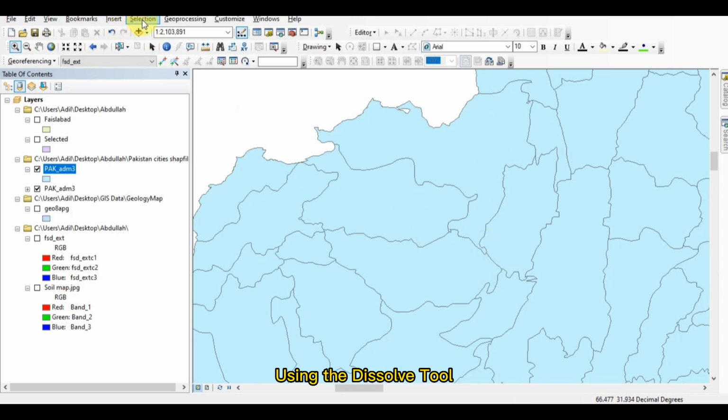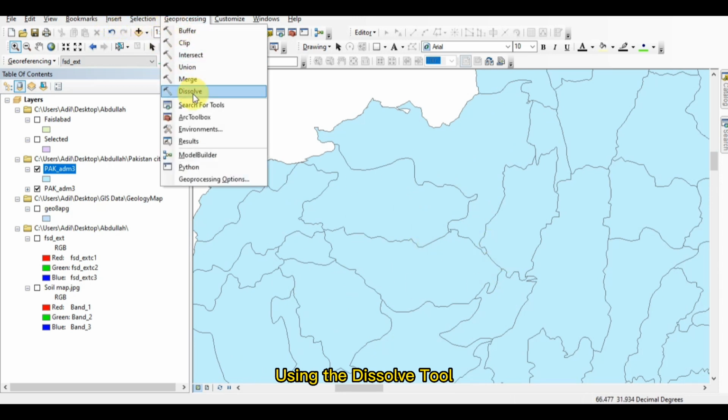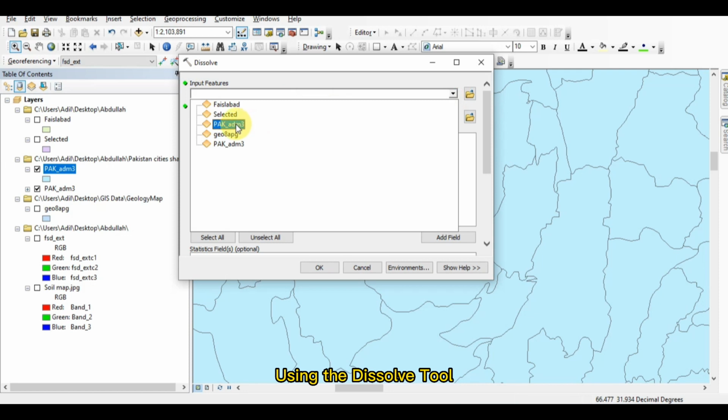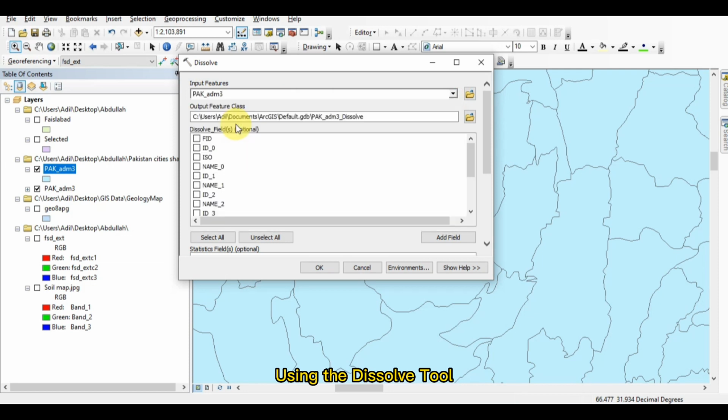Just go to the geoprocessing tool and go to this dissolve button. After going to this dissolve button, just input the features. I want to input this PAK ADM, this I want to dissolve. I saved this map with the name PAK ADM3.